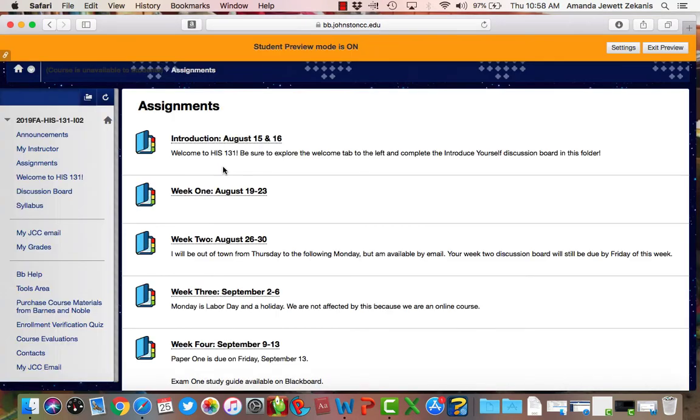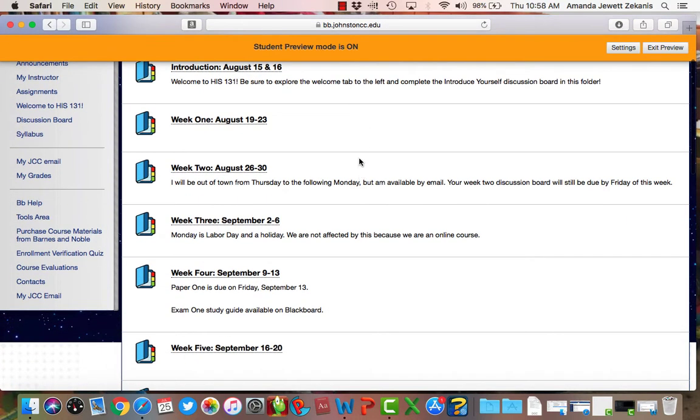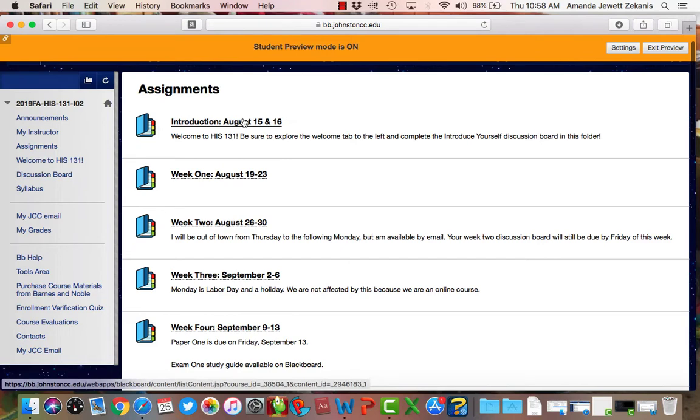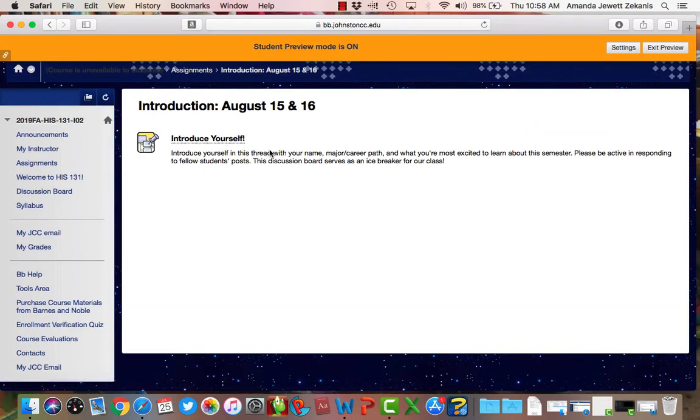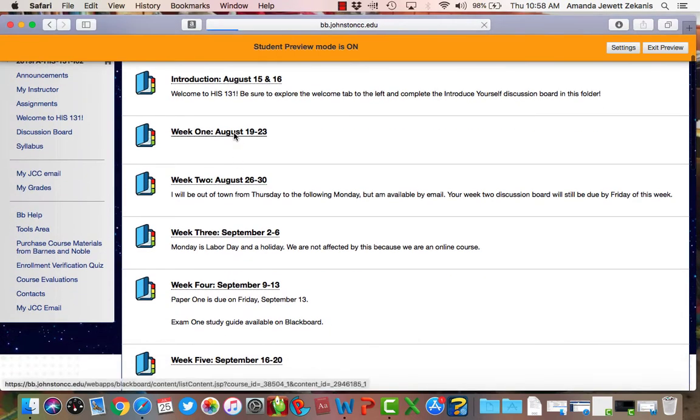Assignments folder. All right, so like I said, this is super mega organized. I like to be super mega organized, and I find it helps when doing things like teaching a class. So in the assignments tab, every week has its own folder. Okay. So if you go to the introduction, that's the introduce yourself discussion board that you need to do by this Sunday. Okay. Week 1.